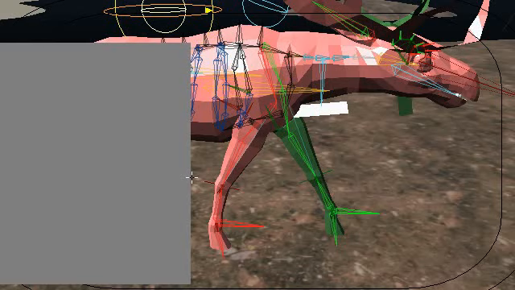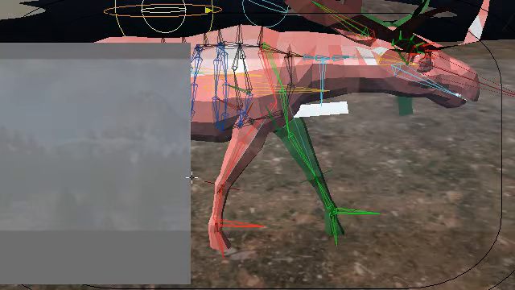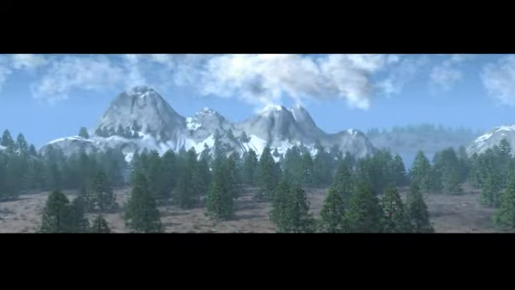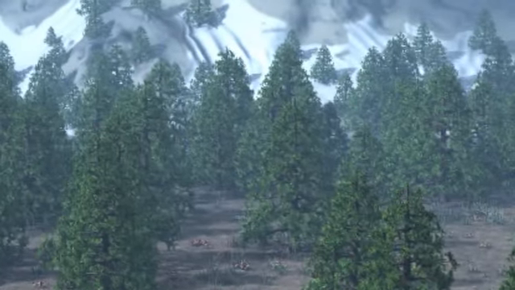So I'll let you know when I got more to show you. Oh, by the way, here's the latest version of the landscape, the environment for the moose.